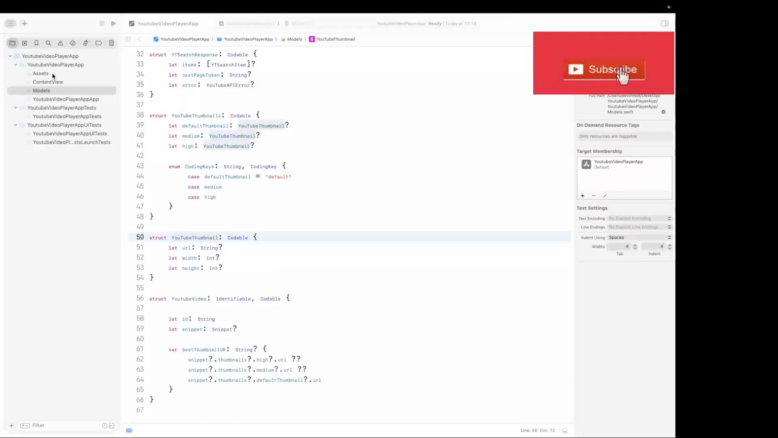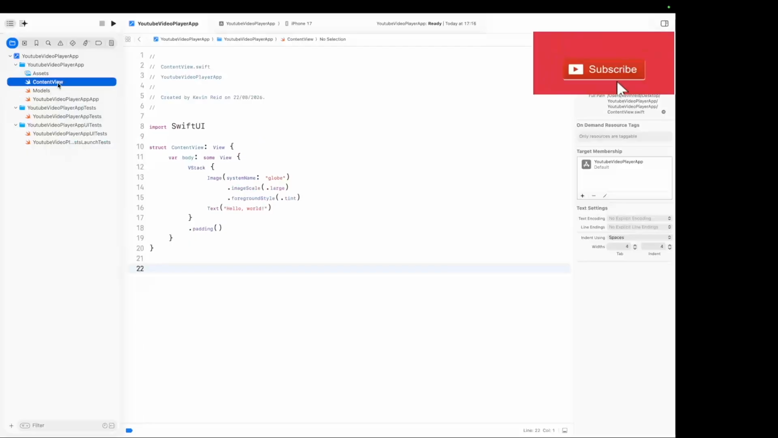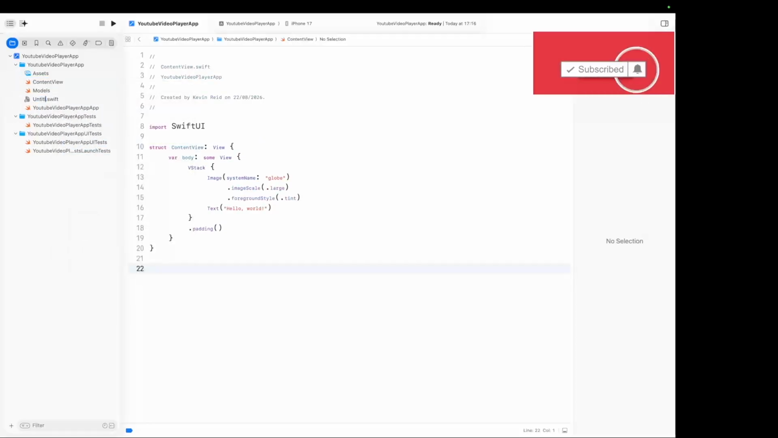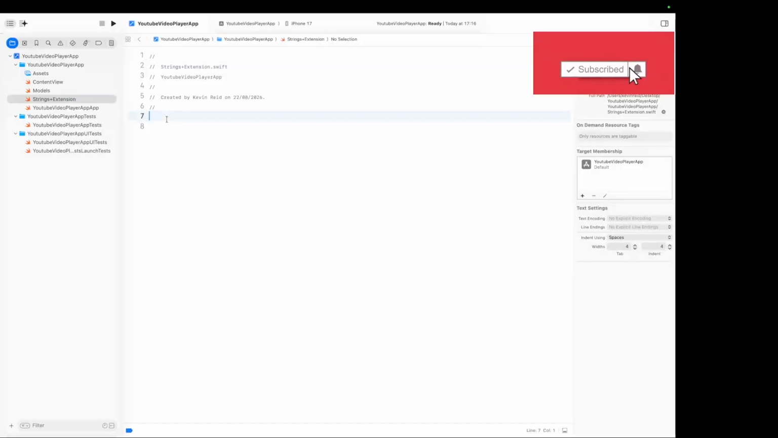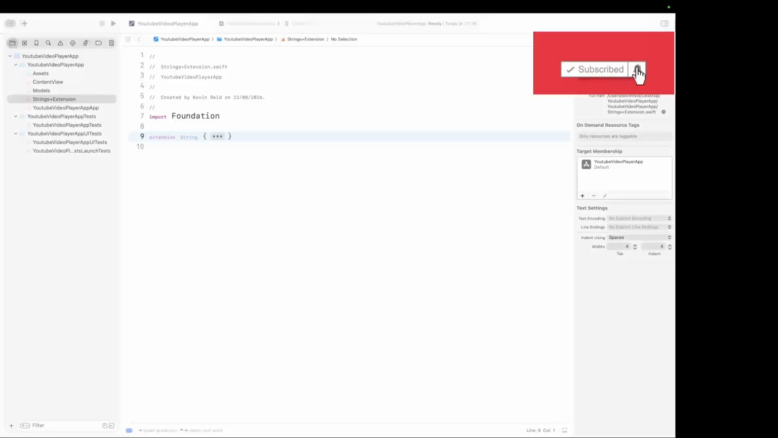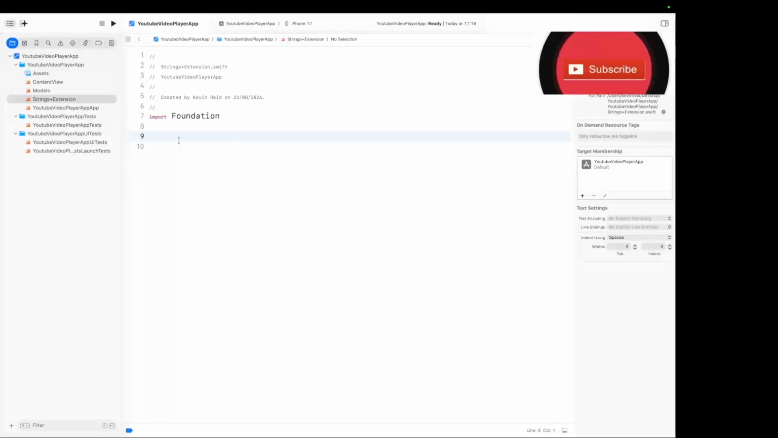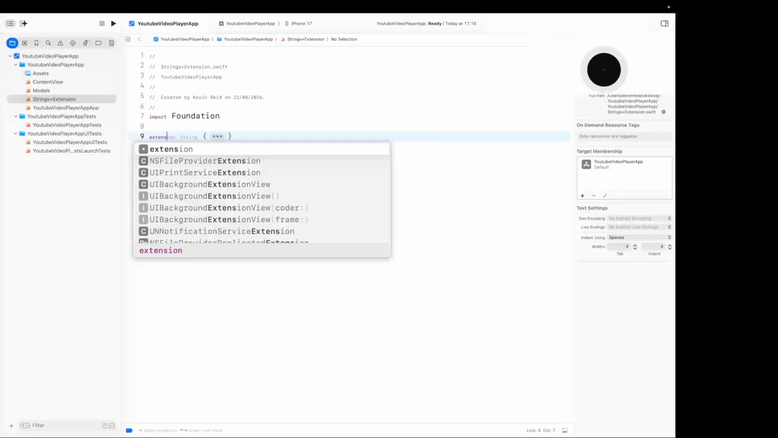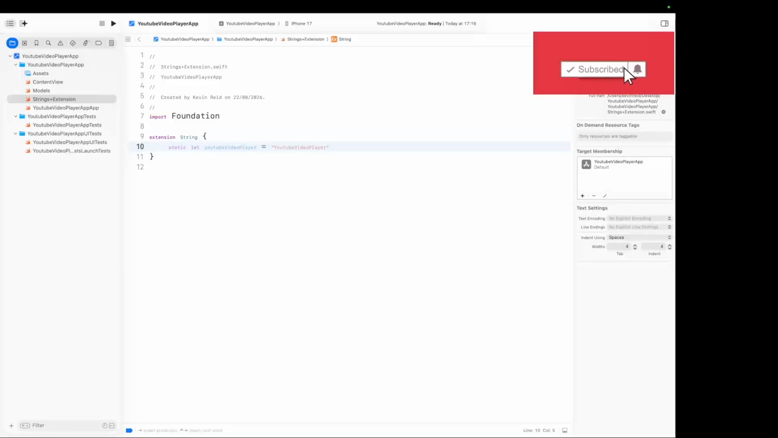The next thing we need to do is to create another file. This will be for our string extension. YouTube titles may include encoded HTML elements or entities. That's why we need this extension. I'll just copy the property.